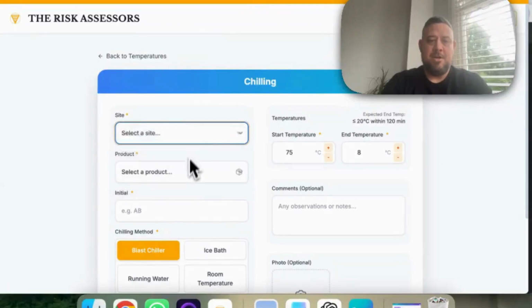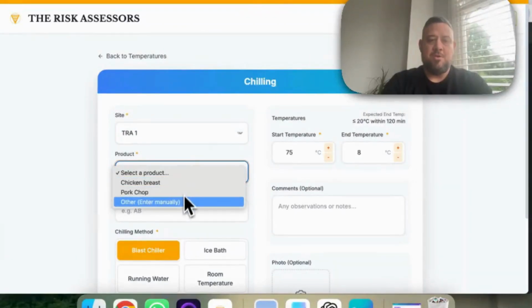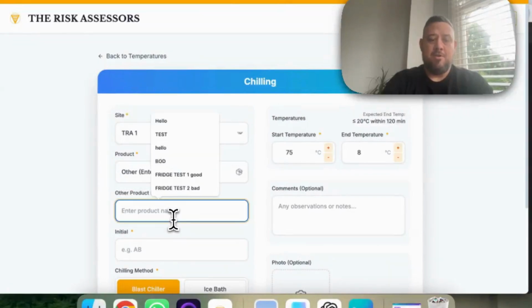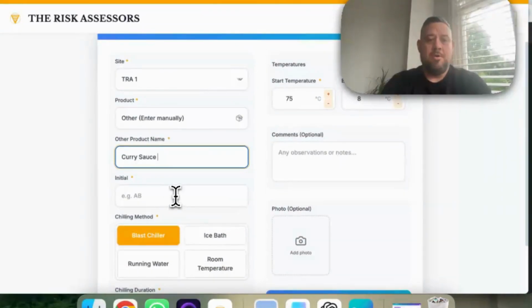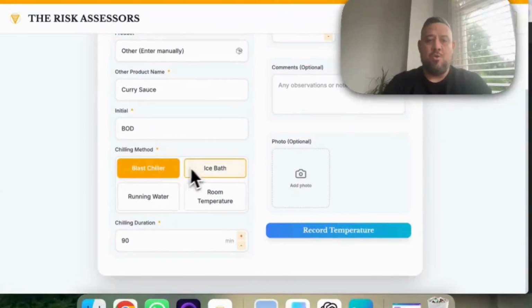Go back to temperatures. We'll then go on to chilling. Again, you select the site. You select which product you want to do. So you might do a curry sauce, for example. You'd put the initials in. You would then say how you chilled this food down, whether it was in a blast chiller, in an ice bath, under running water, or at room temperature.